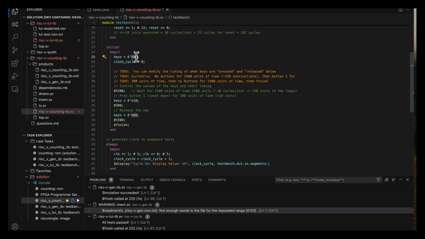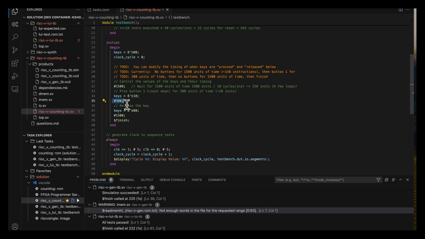The other process in here has some initialization. It initializes the keys to 0, and then it waits some time, and over time it will adjust the keys. In my case, I let it run for 1,500 units of time, so 10 clock cycles per instruction, about 150 instructions. Hopefully that's enough time for it to count up to a few things. Then I change the keys. I set the left button, which should cause it to count down, and let it run for 300 units of time, about 30 instructions. Then I change the keys all back to 0 and let it continue running.